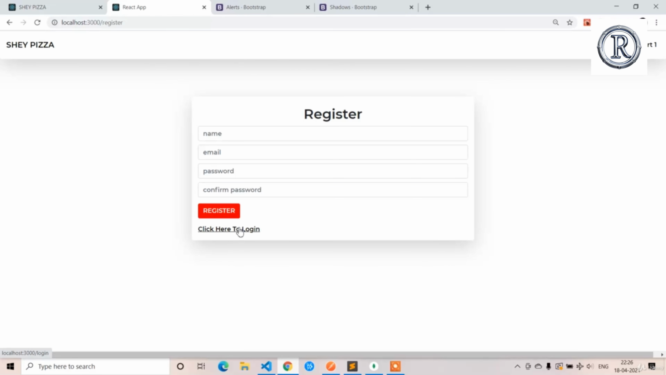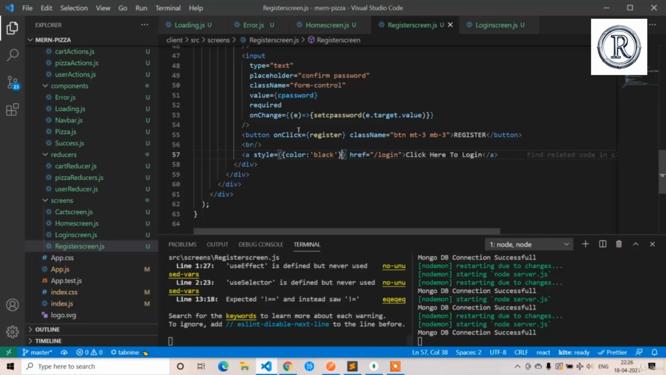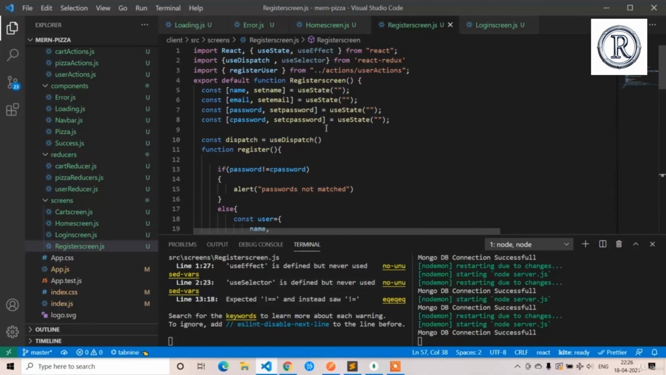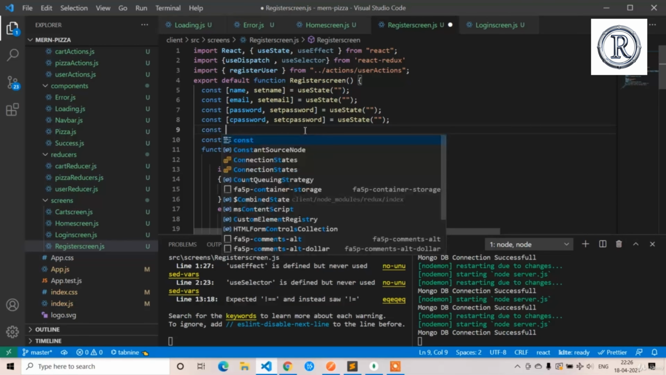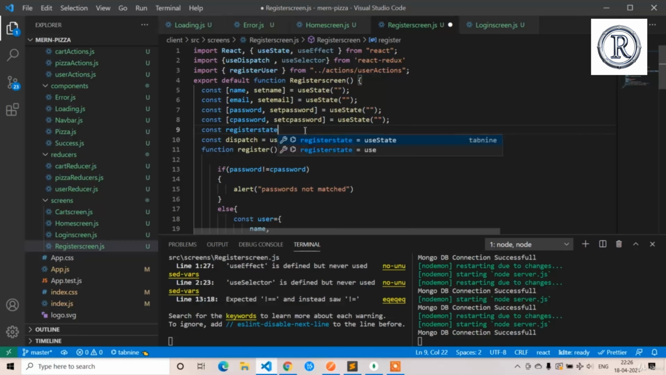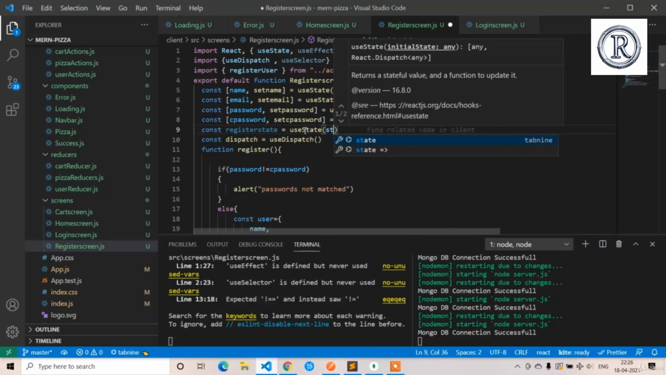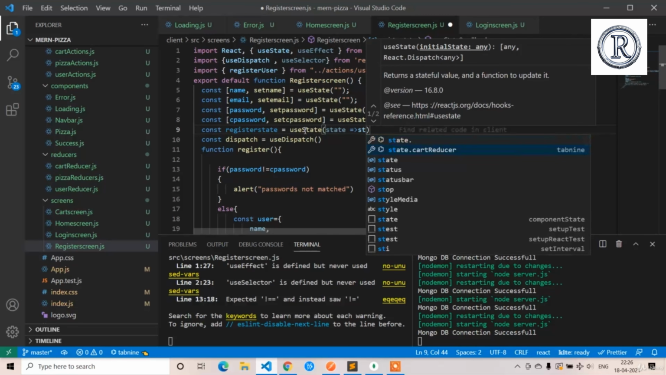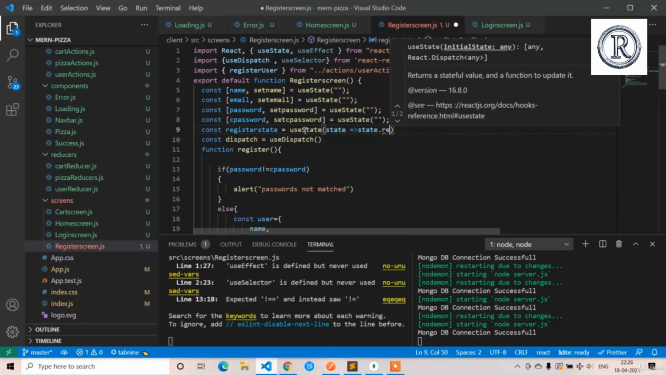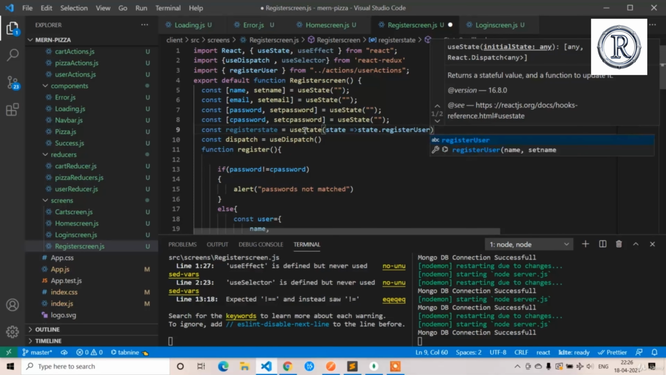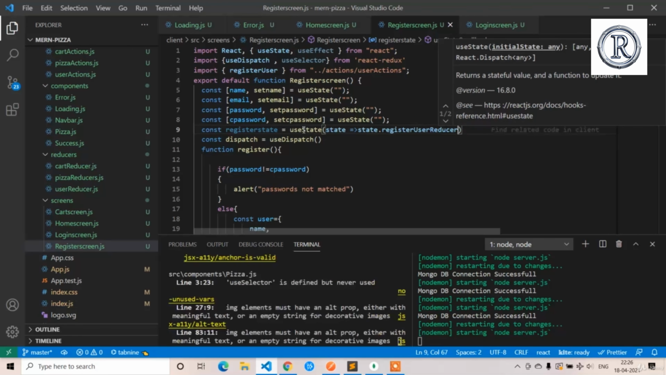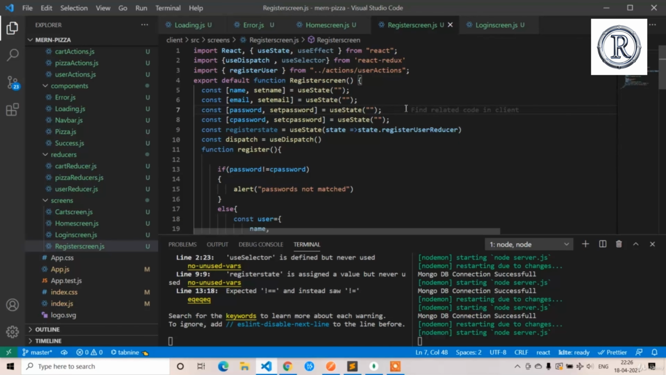So now if the registration is successful, we have to show the success message. That means your registration is successful. So now I will get the state of the register state. So here I am going to create the state const register state equal to use state is equal to state dot register user reducer. So in the register user reducer we have to check the error, loading and success.